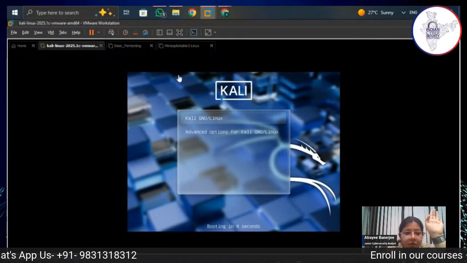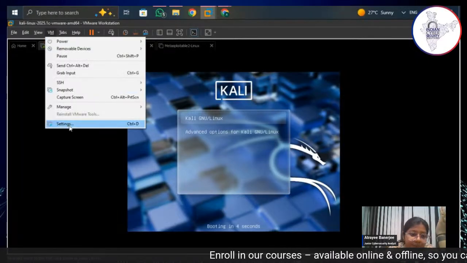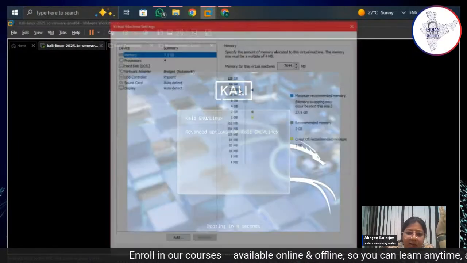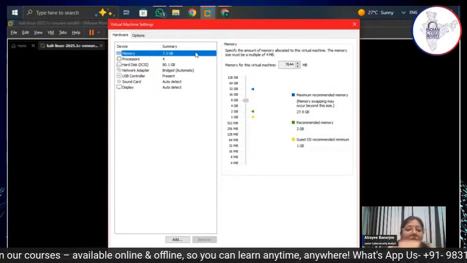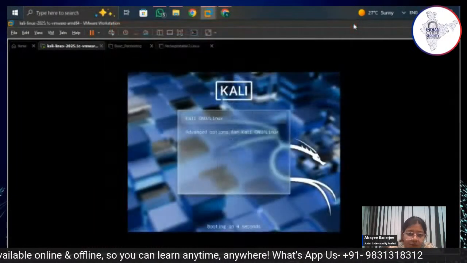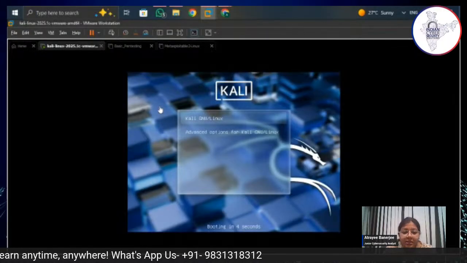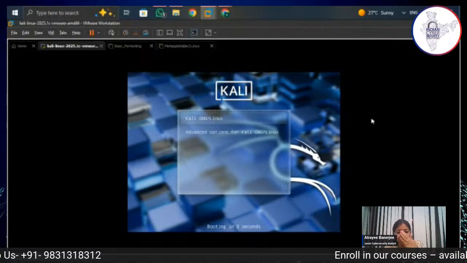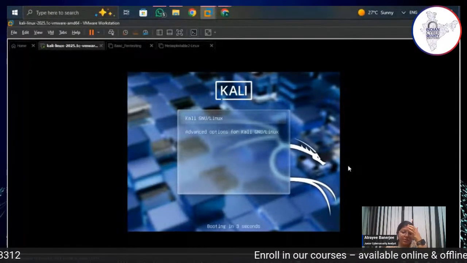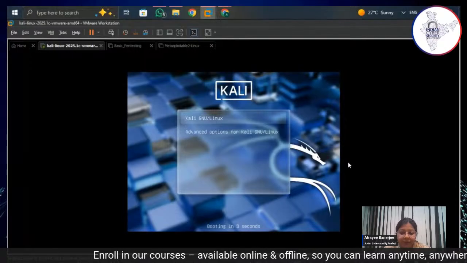Okay, so mine is in Bridge and I have given 7.5 GB as the space, because I have more space. If you want, you can give 4. You can start with 4 GB. That is the bare minimum Kali Linux needs. So this will be the interface. You don't have to do anything, it will just do it automatically. Booting in 3 seconds, it will start the booting. Let's wait for it.